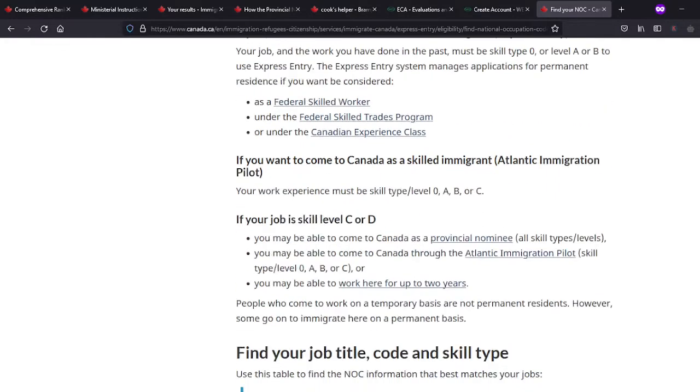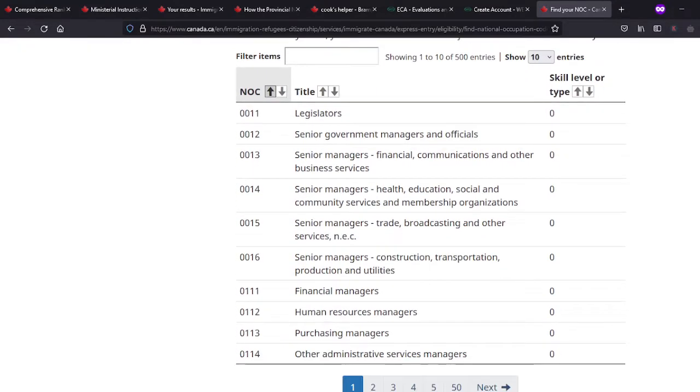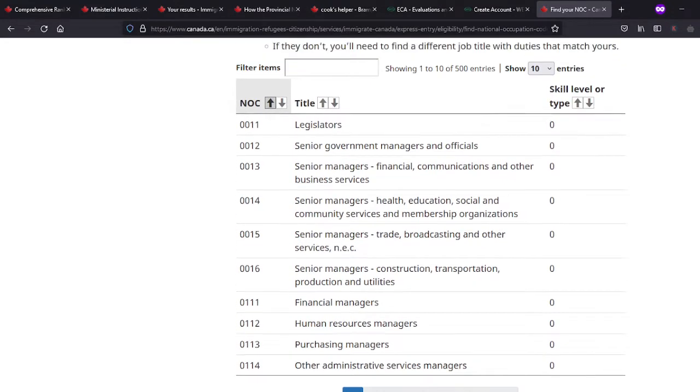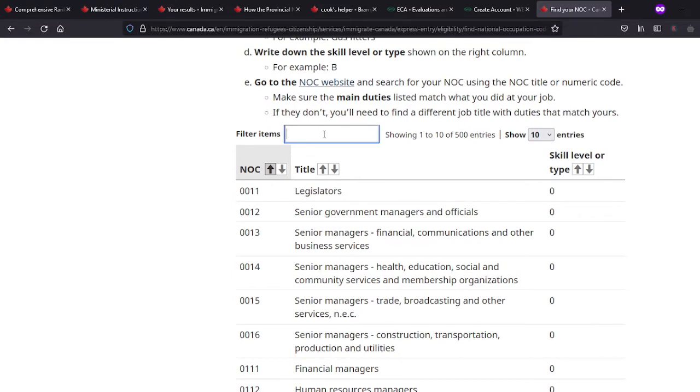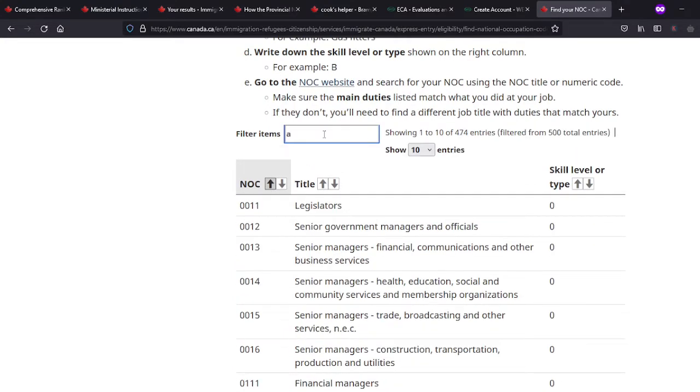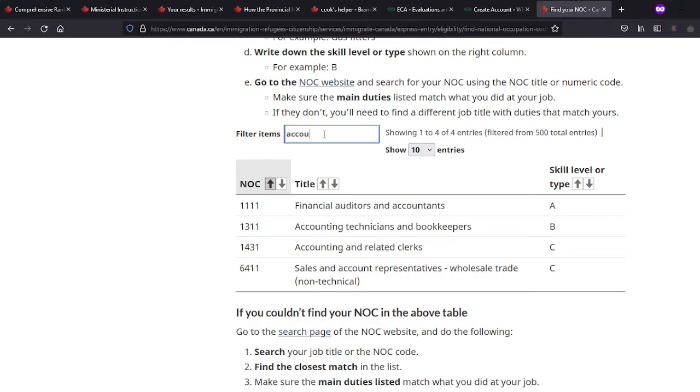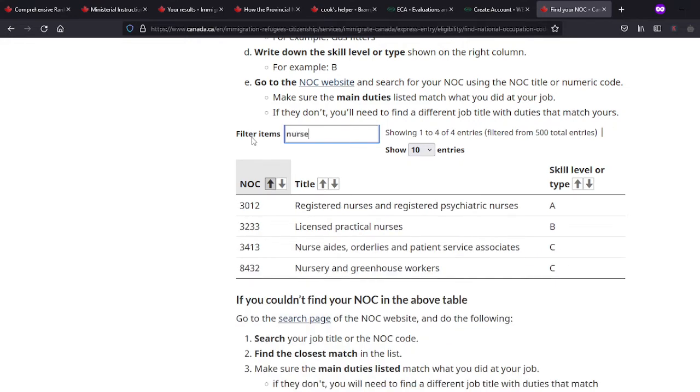Okay, but let's go down and check. If you don't know your NOC, you can come here and type, maybe let's say you are an accountant. Financial auditors and accountants are under skill level or skill type A. Accounting technicians and bookkeepers are skill type B. So let's say you're a nurse and you want to check. Registered nurses and registered psychiatric nurses are skill type A. Licensed practical nurses are skill type B. Nurse aides are skill type C. So you can see all of that.